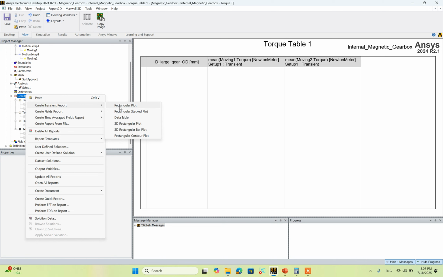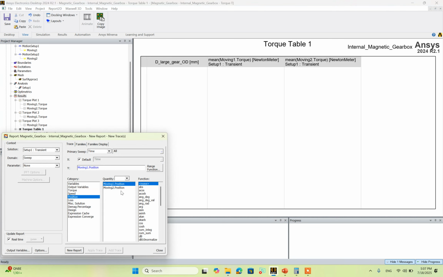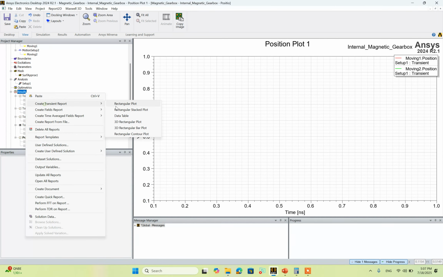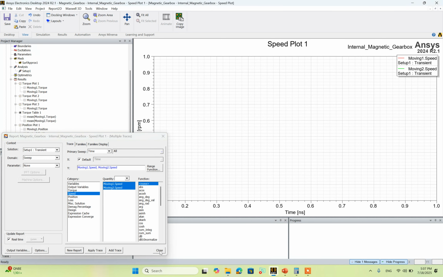Also we need to plot the position in a single report for both inner and outer gear, and we need also to plot the velocity for both gears.